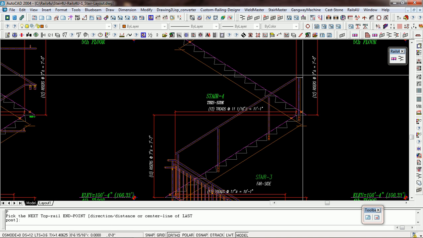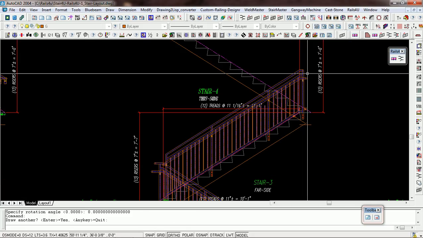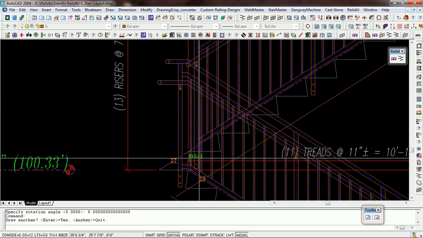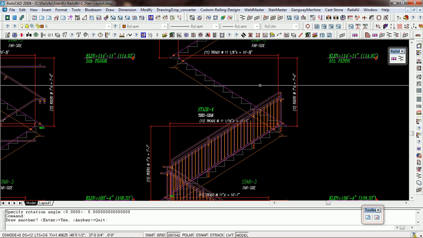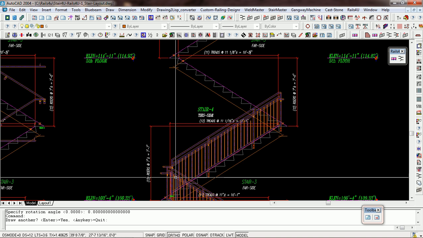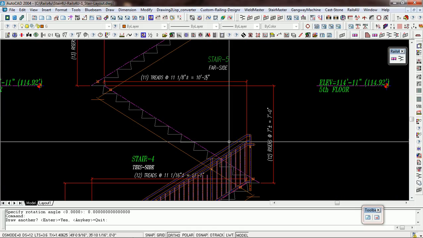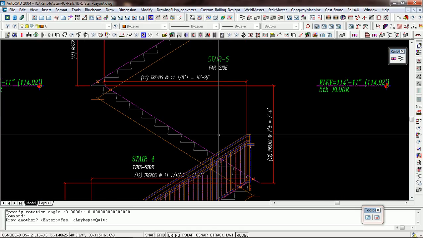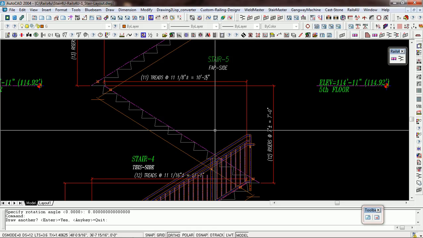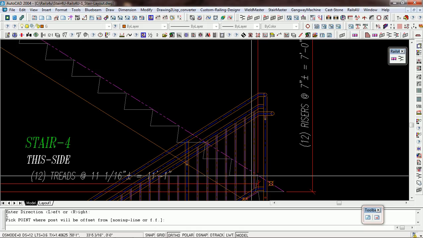Enter. We're going to pick that spot, and it has fixed that railing as it needed to be fixed. Now, it's not closing up the ends of these rails. That's something that I may work on later. Give you something to do in the meantime. You can fix the rails so that you can close up the ends of them.